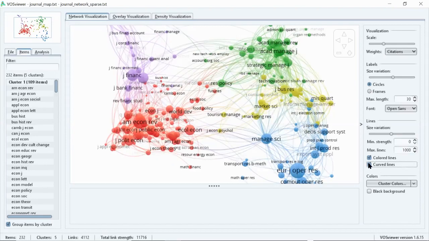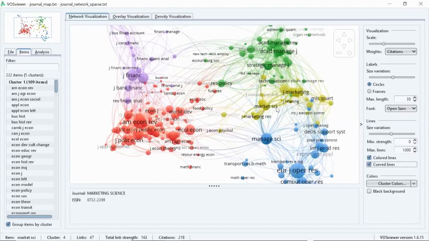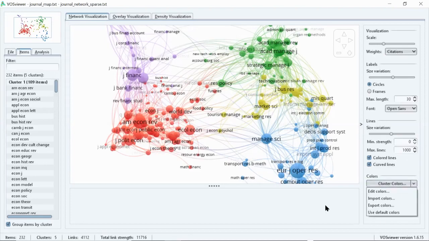If you just uncheck this box, the lines which are curved will be removed. Only straight lines will be there. Straight and colored lines will be there. And you can change the color of clusters also according to your convenience. If I don't want blue color, I want some other color, you can change it according to your convenience.